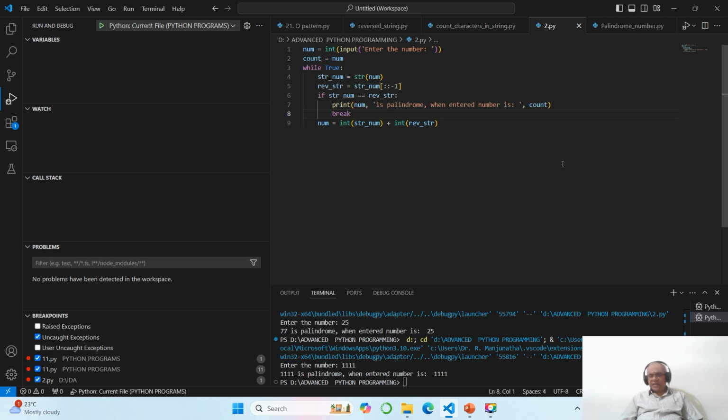So this is how you will be able to write a simple program on the palindrome, and how to find out when the entered number was not a palindrome in the beginning. Later on it will become palindrome by adding the iterative values. So this is how you will be able to write a program on the palindrome.